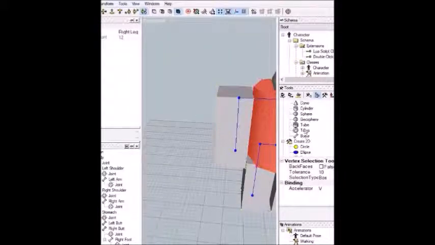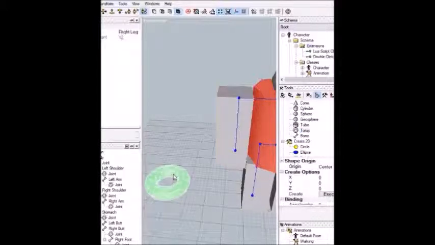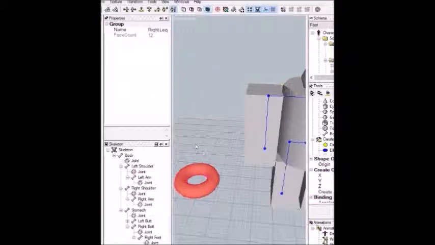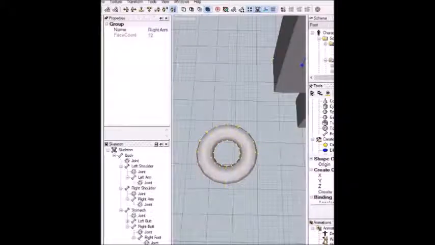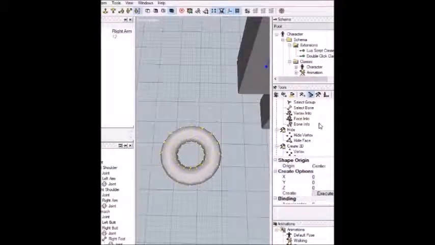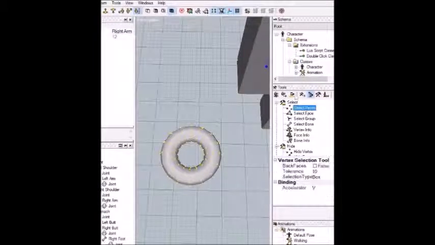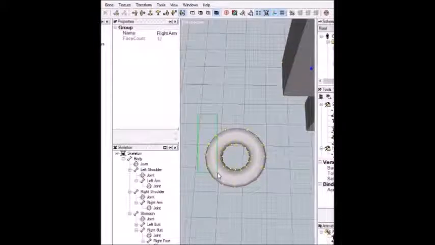For example, I can create this torus here. Let's just create a torus. And then I can go to the torus. Let's just look at the torus right quick. And then I can go to the select vertex, hold down the left mouse button and select the vertices that I want to keep, then delete the rest and make a whole nother shape that I will want.